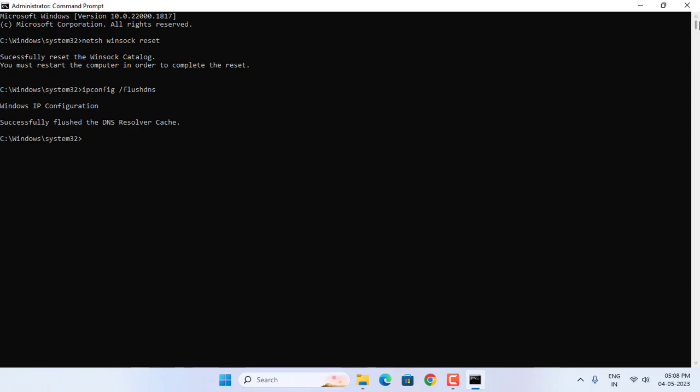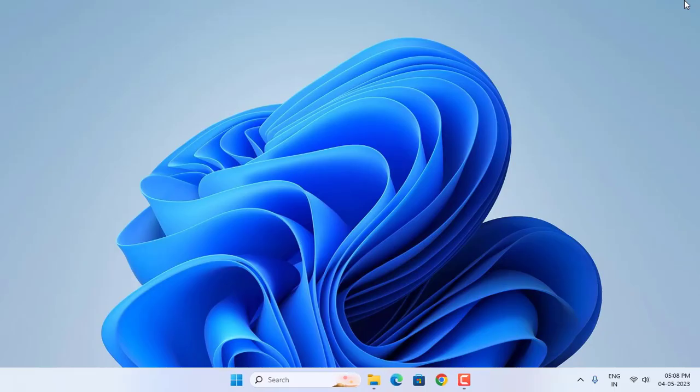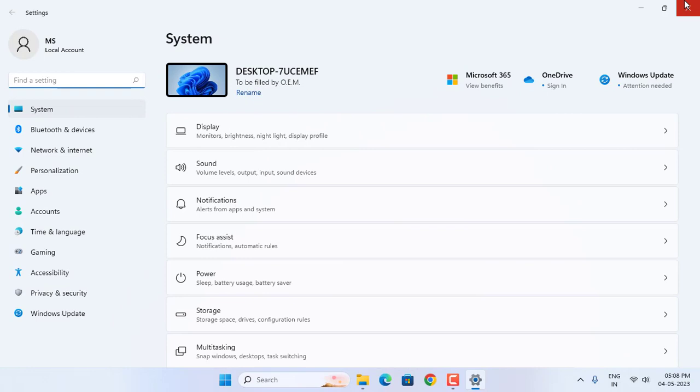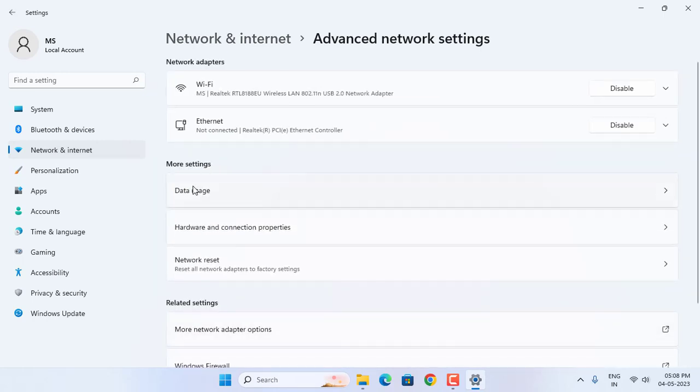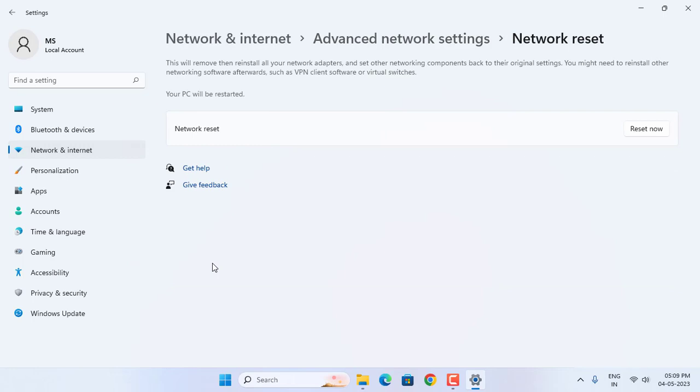After doing this, close this window, open your settings, click on network and internet, then click on advanced network settings. In this you can see here network reset, click on this, then click on reset now. After doing this, once you restart your laptop or PC, it will fix your problem. So in this way you fix this problem.